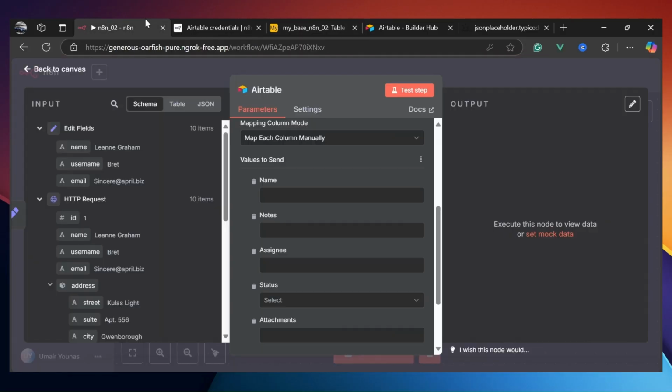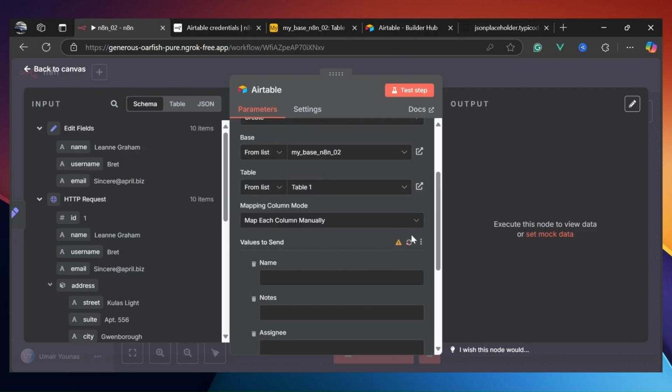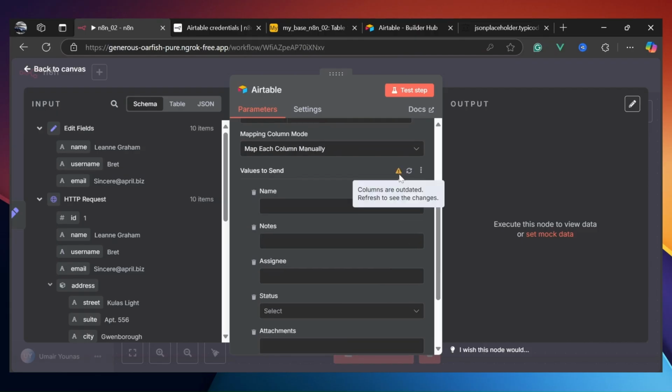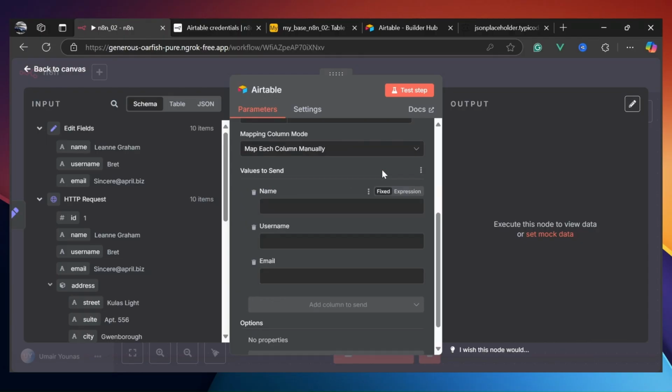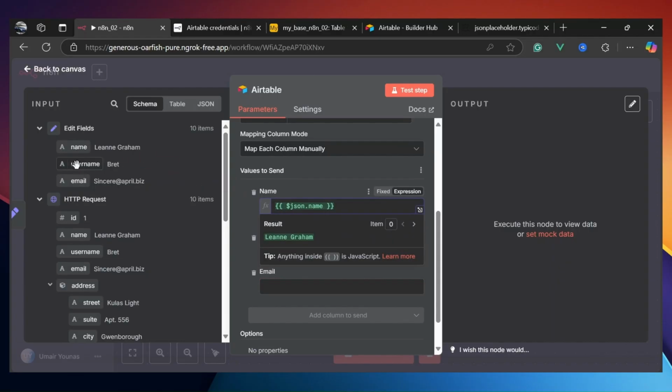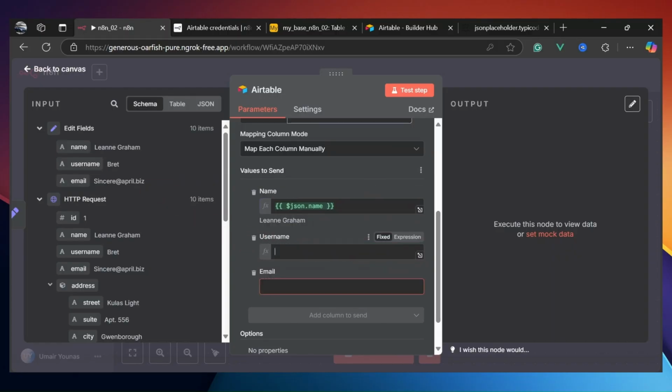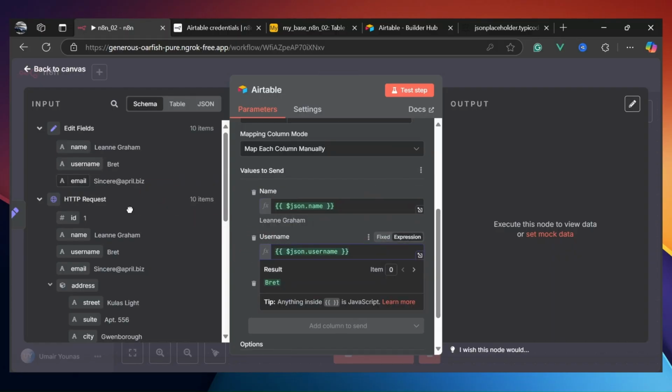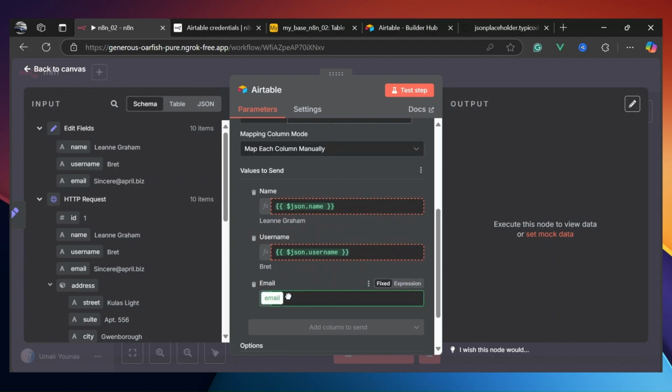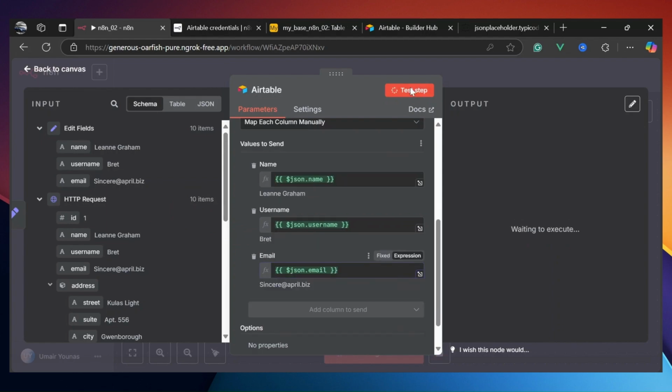So let's try it. Now I need to refresh it. As you can see, columns are outdated. So let's refresh it. And now we got name, username, and email field. So let's drag these fields into their respective column names. It will be name, then we have the username, and finally the email. So let's put the email right here. Test this step.